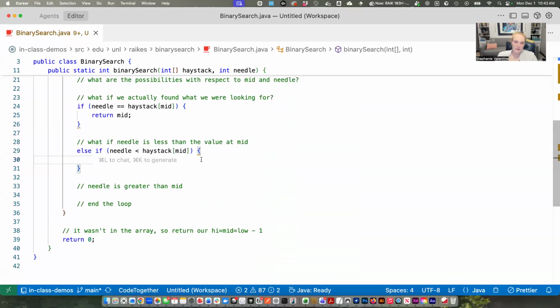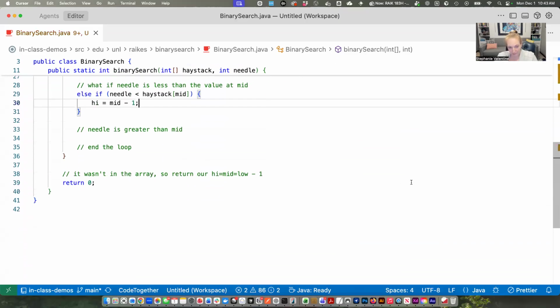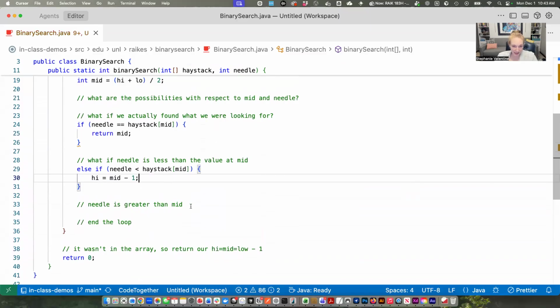So if needle is less than haystack at mid, then we need to, oh, we don't want to return because we haven't found the thing yet. We just want to reset the value high. So high equals mid minus 1. This just means we are taking our high that was right here and we're moving it here. Okay, so we have that.